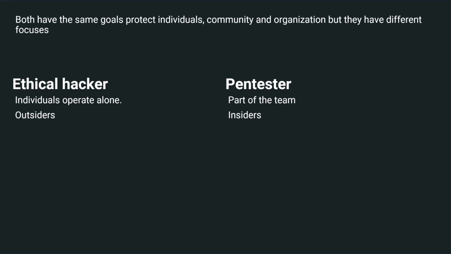But as a penetration tester, if you want to work inside a team or in a company, I think it's better to get a certificate like CompTIA PenTest+, or there are a lot of other certificates in the field.